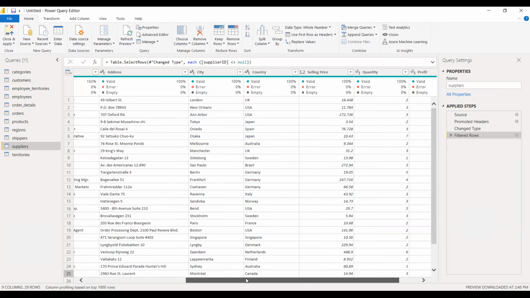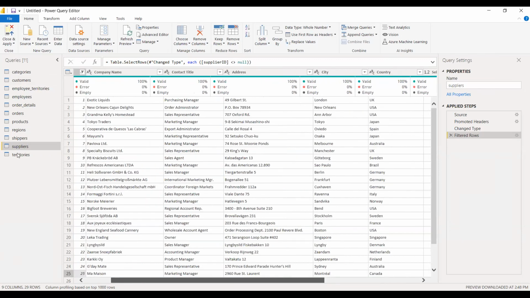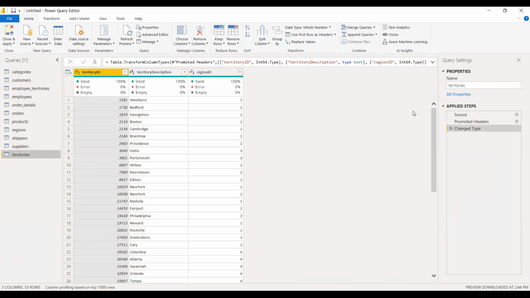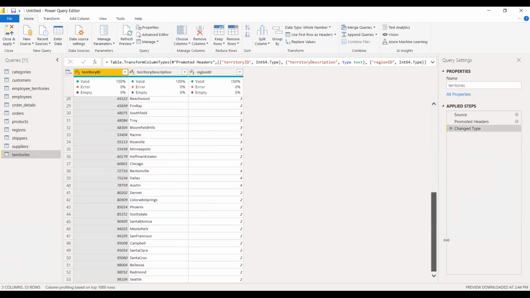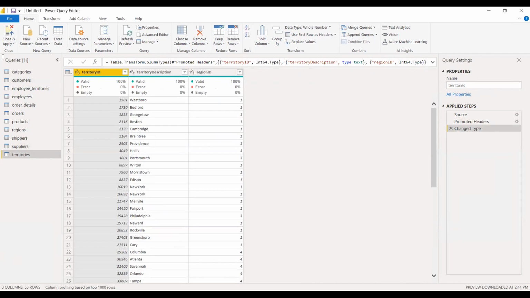Okay, so suppliers we have. I think that looks okay. Territories looks okay. So I think we are good to go now, right? Once we are done with all this, what do we do? Close and apply.